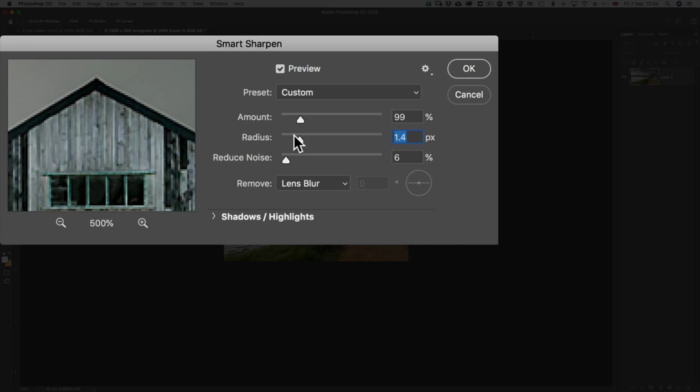I think that's over sharpened. Let's bring the radius down. It's a very small image, 0.6. Before, after, it's done a pretty good job. Reduce noise, I leave it on about 4, that'll do. Obviously, the more you reduce the noise, the more you take away from the sharpening. So lens blur, always, unless you've got a moving object.